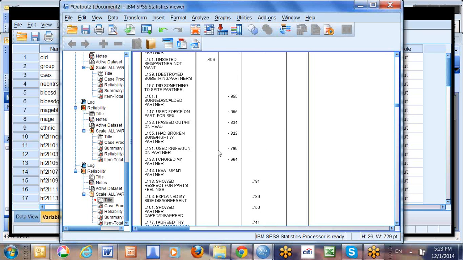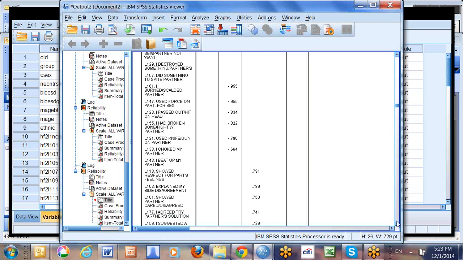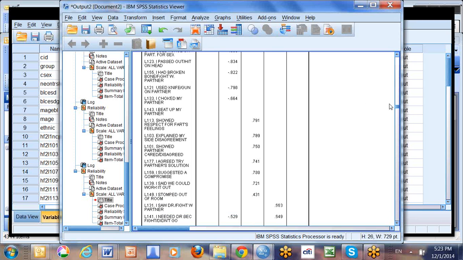One of the things you'll notice about all of these, what they have in common, is they all are negatively loaded. So whatever it is that this represents, I burned or scalded my partner, I forced sex on my partner, I used force on partner for sex, and so on, these are all negatively loaded. So what does this represent? Give it a name. Ditto for number 3, number 4, number 5.